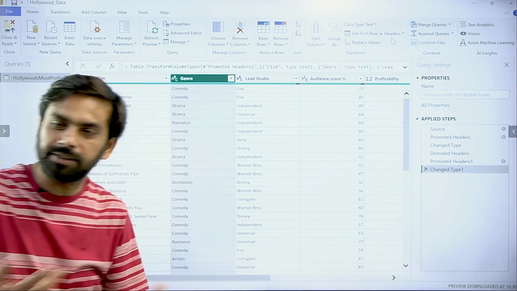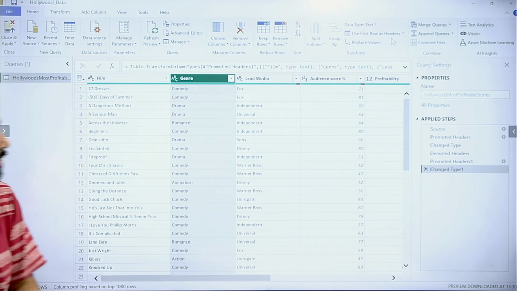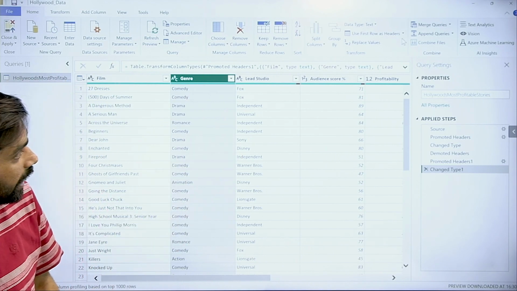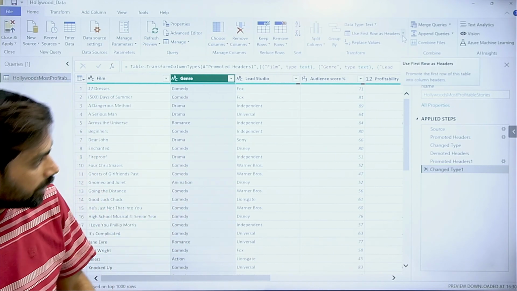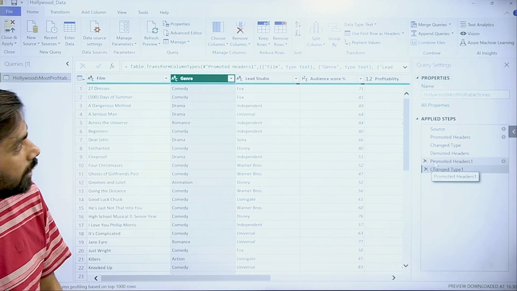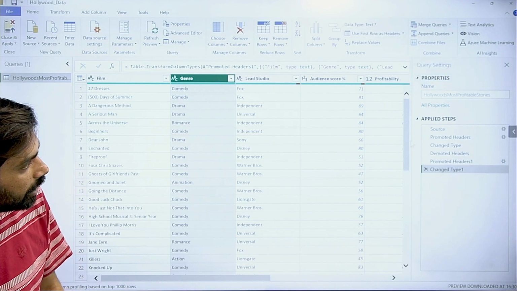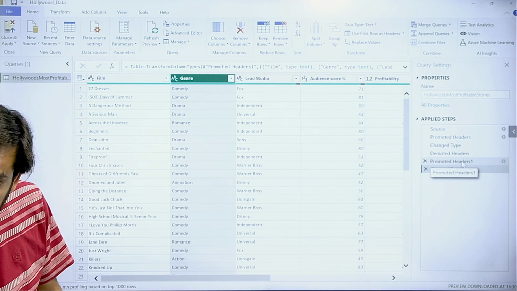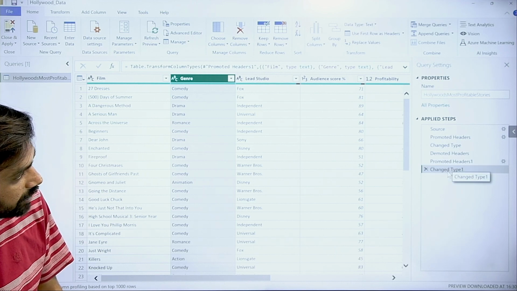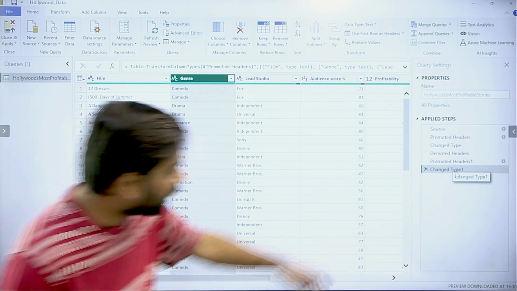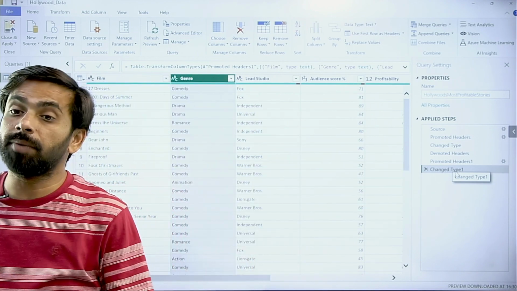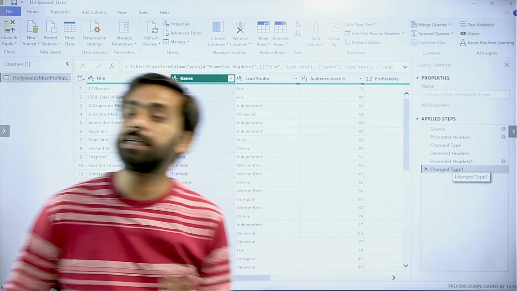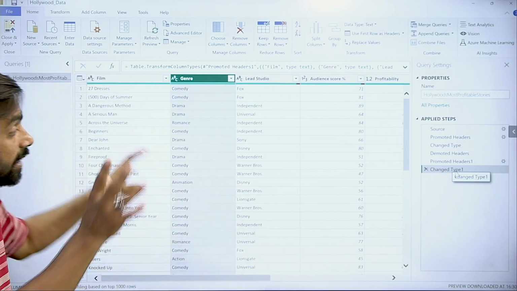I think a lot of cases start by using that thing, that is, first row as headers. By the way, you can demote the headers as well. This is called promoting the headers. As you can see, you clicked on use first row as headers, and two changes came up over here. One is you promoted the headers and you changed the type. The data type change happened automatically, but it has still recorded this as a separate step.